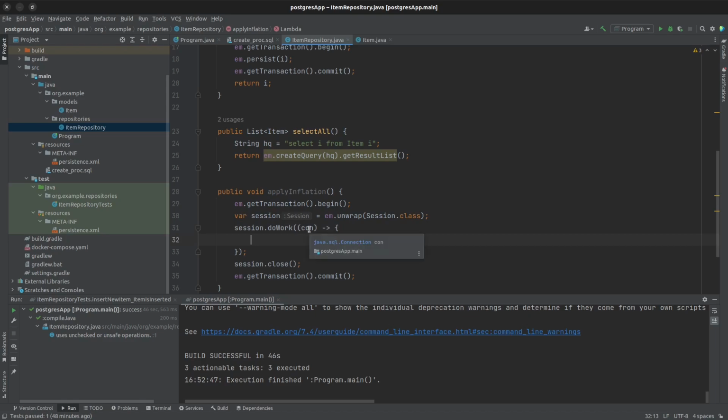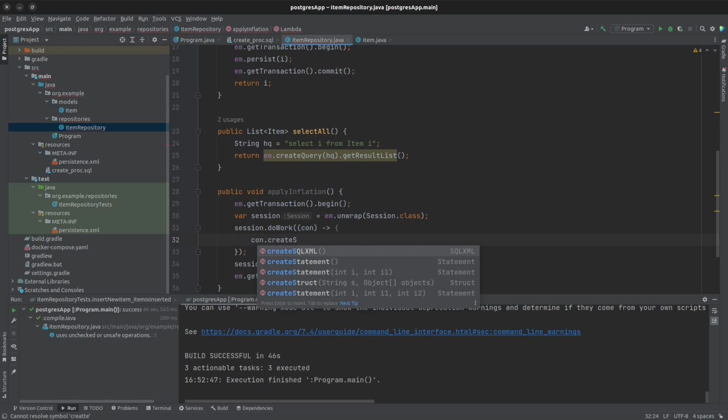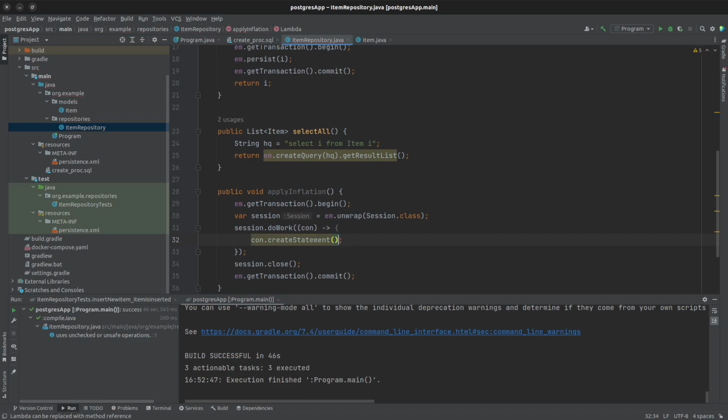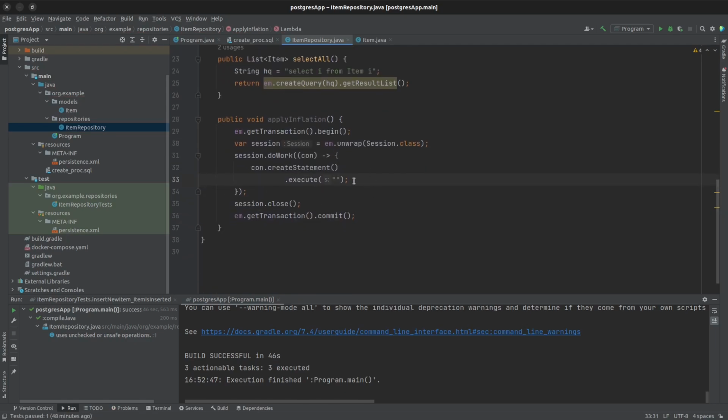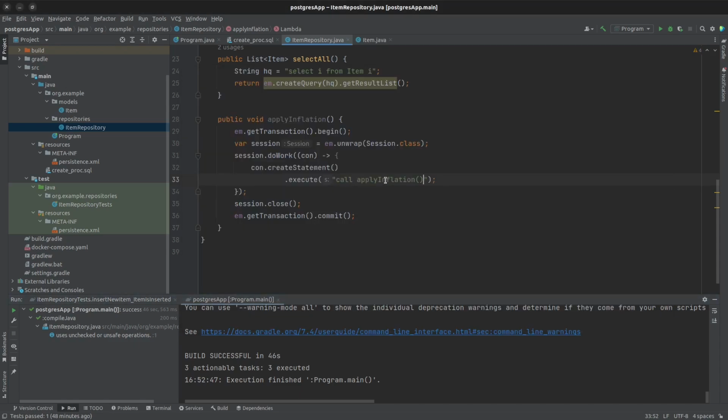So this connection is a SQL connection. So based on that, we can do things like create statements, which is what we're going to be doing. So I'll create a statement, and then eventually I'll execute it. Let's see here. The statement code that I want to execute is going to be exactly what I used to call this procedure inside of my pSQL application. So I can pretty much just copy and paste that call apply inflation string.